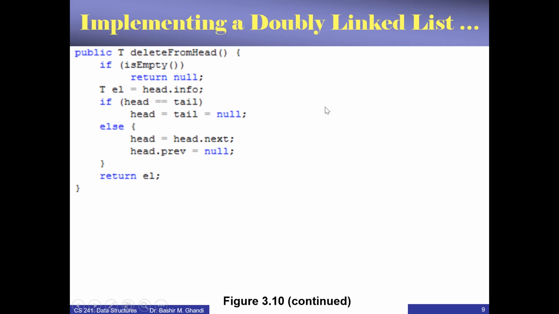There is no difference with singly in terms of the first two scenarios. If the list is empty, just return null, nothing more. If it is not empty, the first thing to do is to save the info in the head node. So we define a variable here, element, and save in it head.info before we try to delete the node.